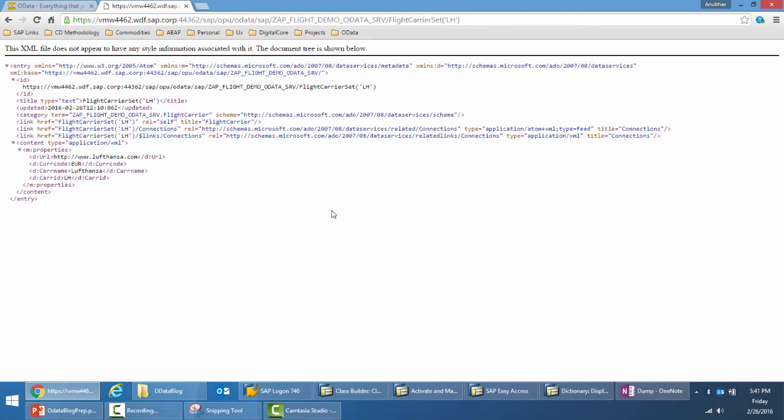So this is how you can test the service by giving various URI combinations as per the OData URI convention and access various resources. Thank you very much.